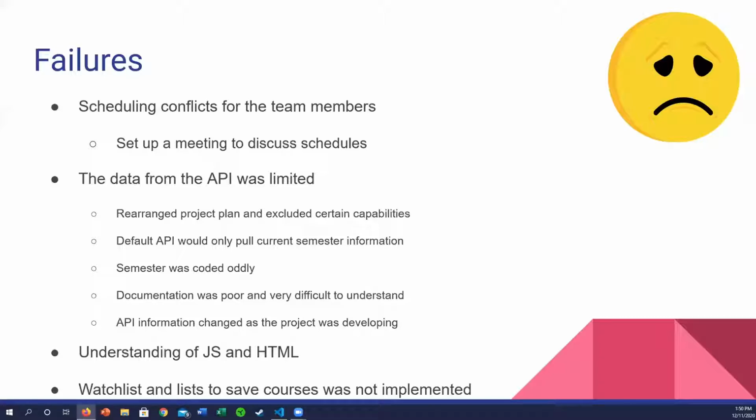I think another difficulty was understanding JavaScript and HTML. Sometimes I would have to research, and the group would have to research, what certain functions did. And that definitely took a toll on our capabilities. The watch list and the list to save courses was not implemented just because, like I said before, it was a little bit beyond our capabilities, even though we did try our best to implement that. However, it was a challenge.